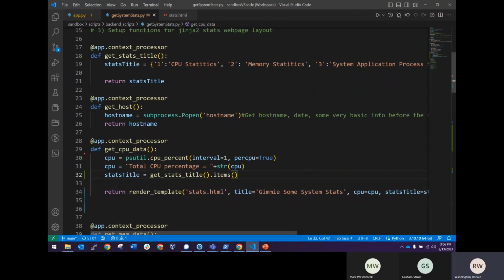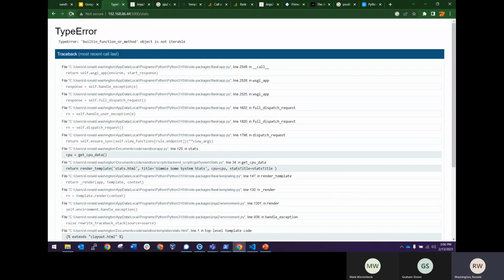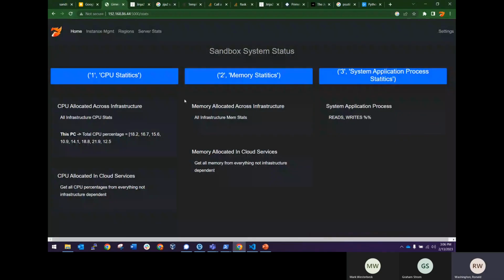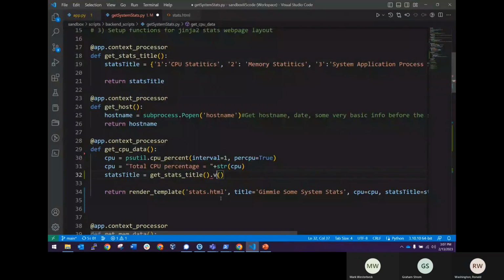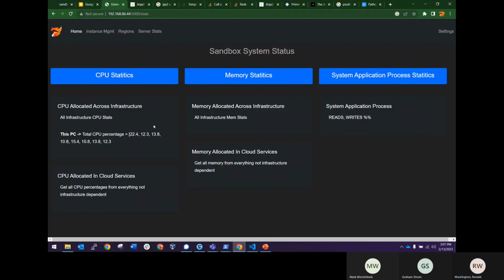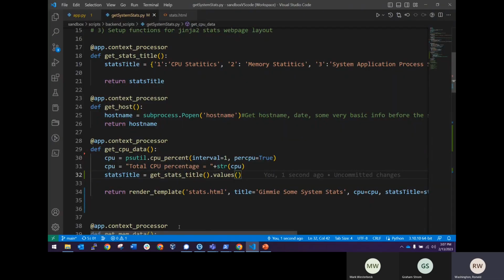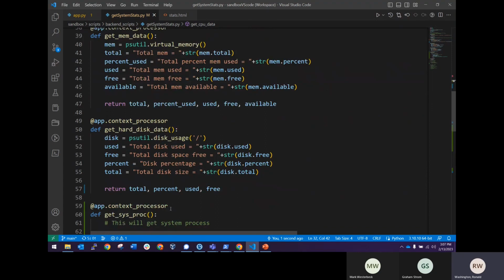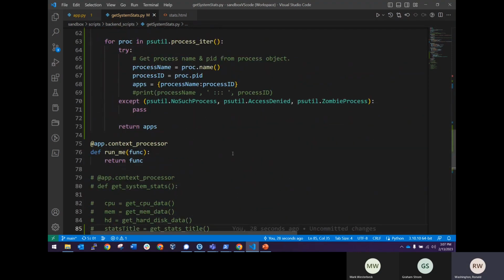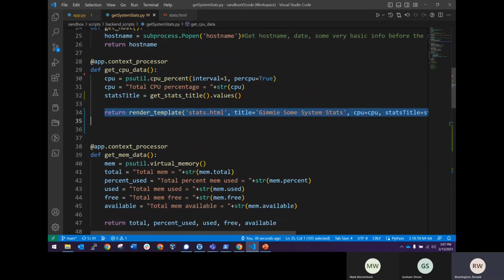All right. Save. Let's see. Oh, values. I think it's values, not items. Yeah, there we go. Somebody could let me know. Thank you. All right. Did I not? Oh, no, I did not do that. Let's see if that was it.